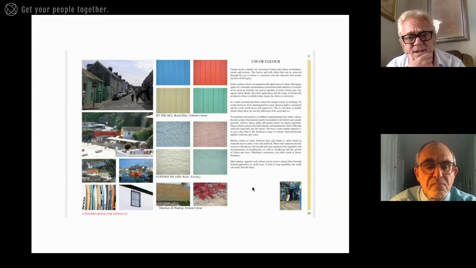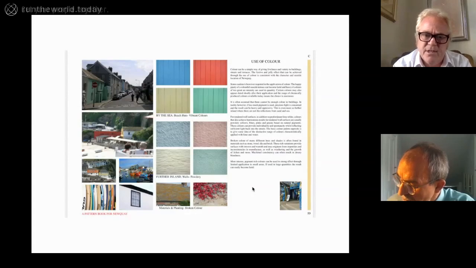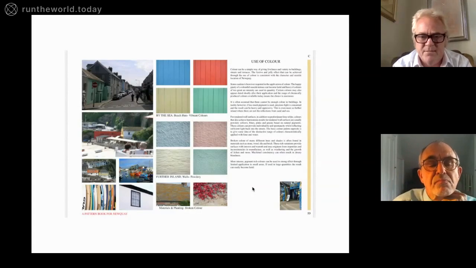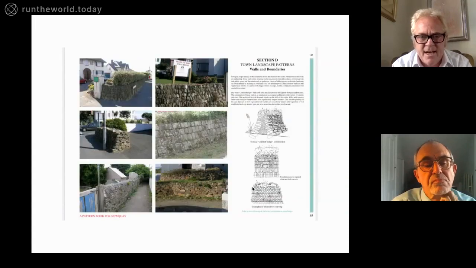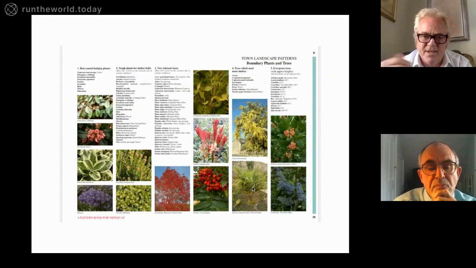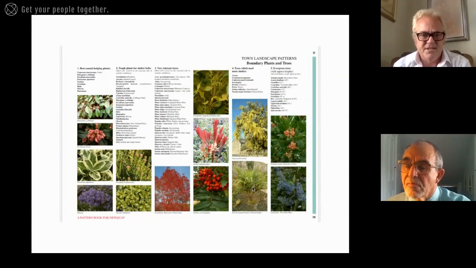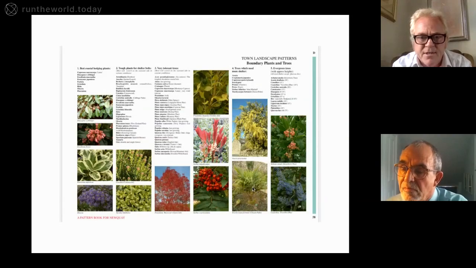Colours, very importantly, we found that there are seaside colours, and then inland the colours mute a little bit, so it's very specific. Local people love telling you about all these specific details. And then the boundary treatments are obviously very important. And we even did a pattern book for particular types of plants, because in seaside locations it's quite specific.